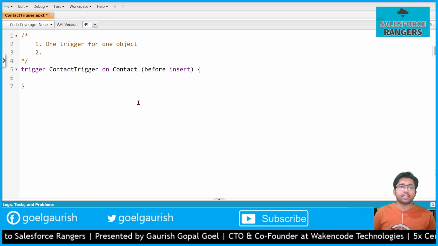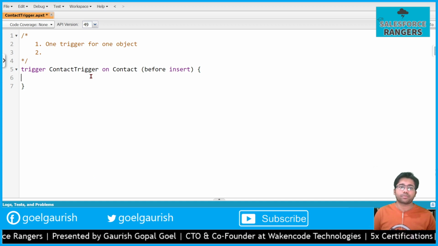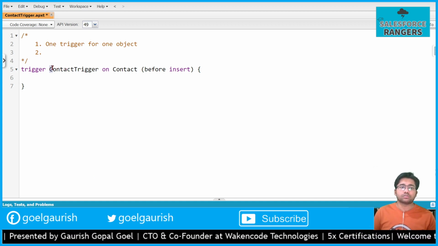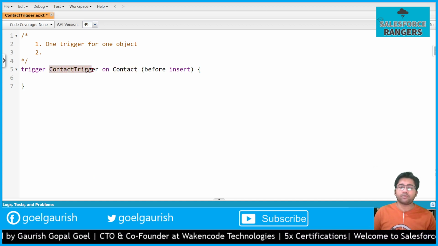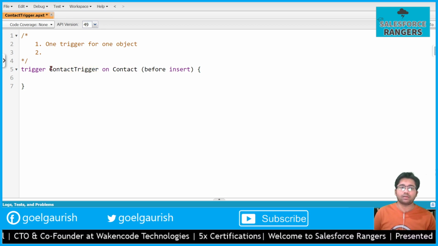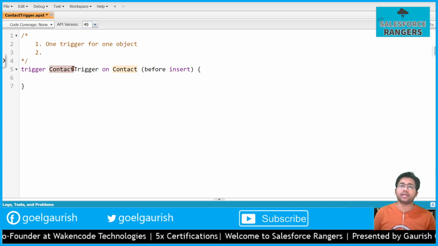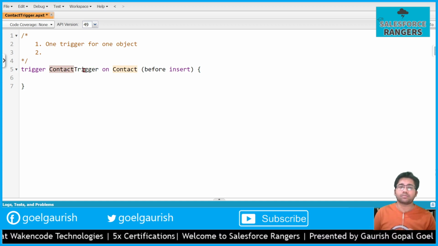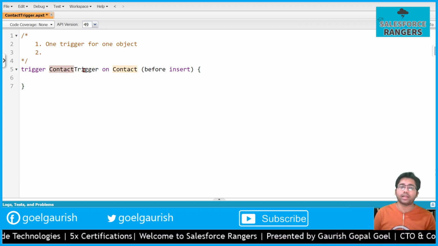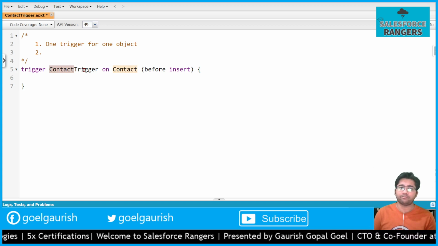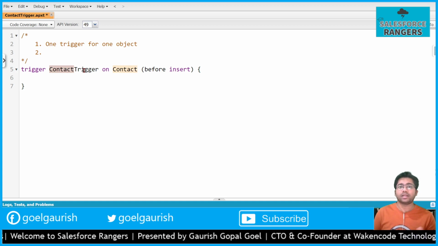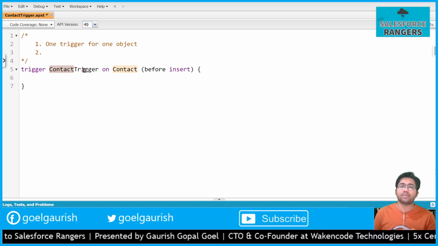Now the second one is the naming convention of the trigger. We should not name our trigger other than this. For example, sometimes we write the trigger name by the requirement name. So for example, I have some requirement to write a trigger on the contact object, then I'm going to name it in such a way that it matches my requirement.